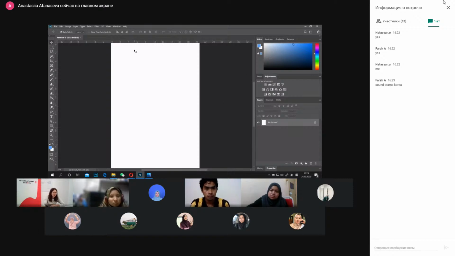It's just like a white piece of paper. So a bit about our workspace. Again, on the left side we have the tool panel. Here we have most of the tools which we can use while working with a picture. And on the right side we have, for now, a color palette, adjustments, and also layers.